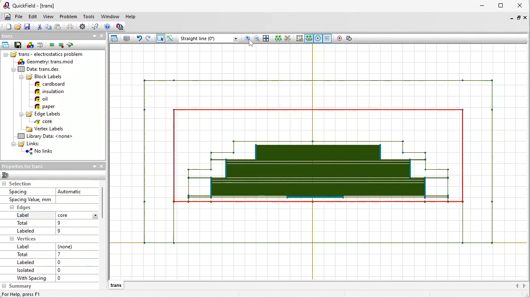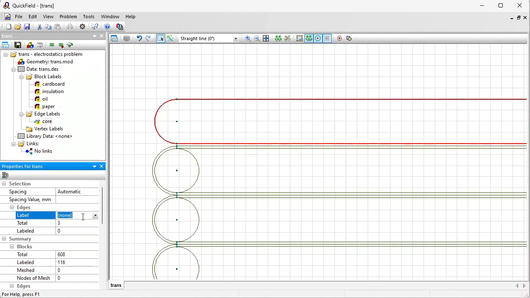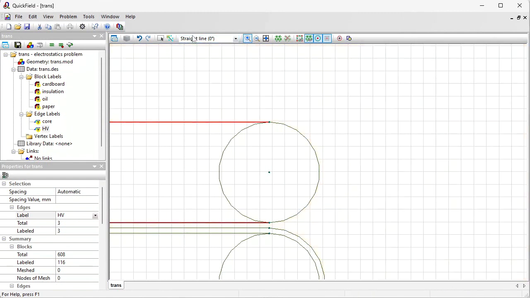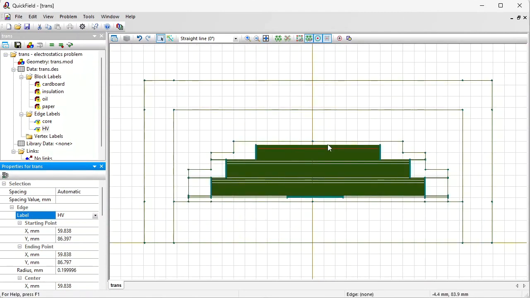Now, what about the winding? This top layer of the winding has high voltage electric potential. It is a solid copper foil. I assign label high voltage. Then we have the winding layers, and the electric potential is distributed linearly along the winding.